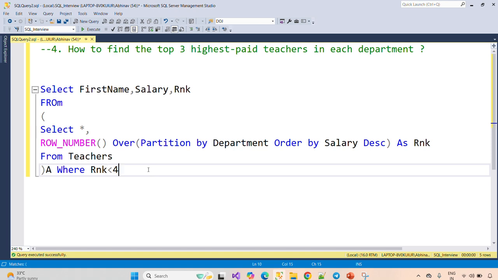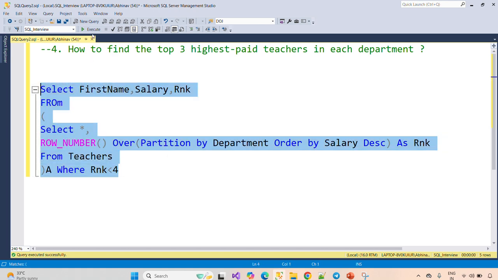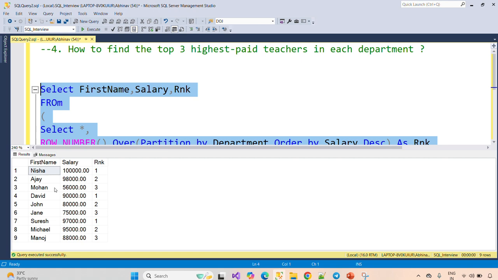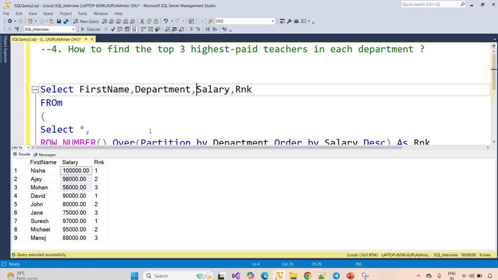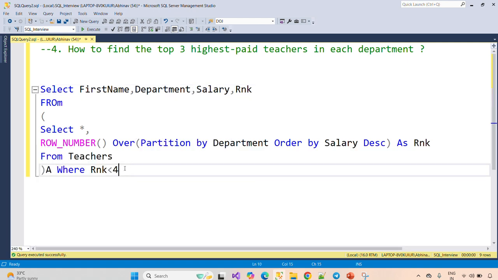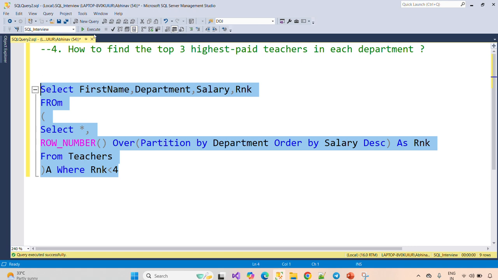Now execute this first, and then we will explain this to you. So here you can see we have first names, and these are the top 3 salaries as per the department. So department also we will take. Department is mandatory. Why we missed that? Now when we execute this, this is the final query.